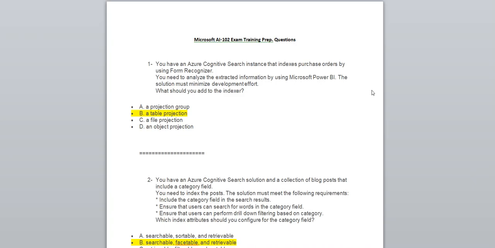Today, I have one of the exam training prep questions for Microsoft AI-102. And let's get into it.